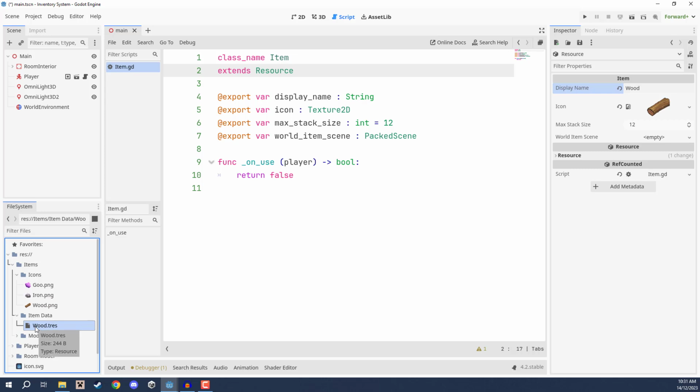So yeah, that is now a custom resource that is storing the data for the wood item. Then we can utilize that, okay? We can read that from a script, we can read the display name, the icon, we can then give the player a wood item, for example, by giving them this resource.